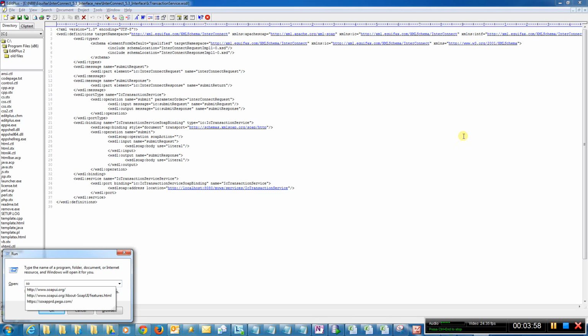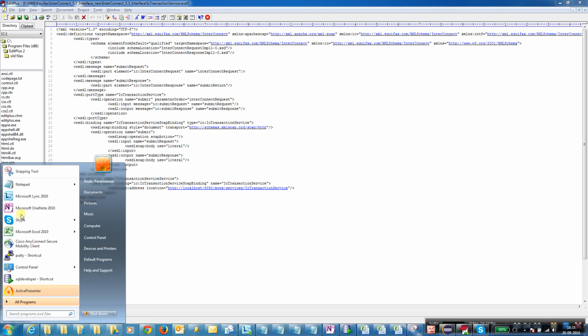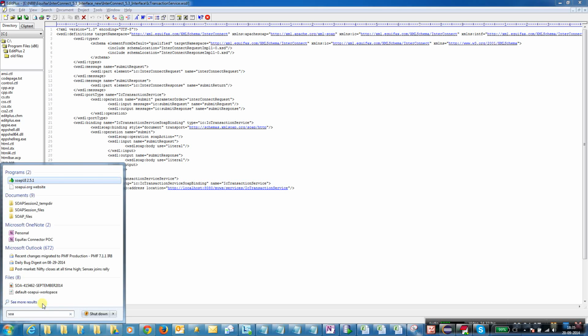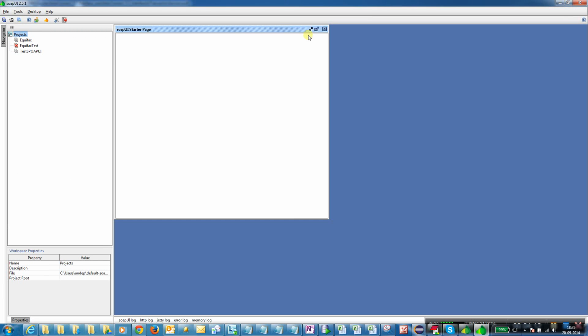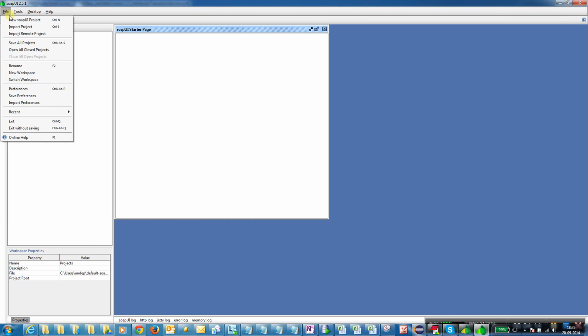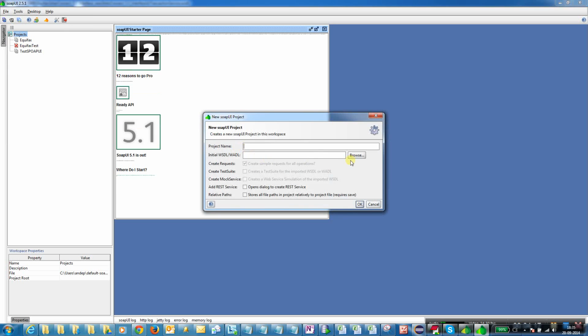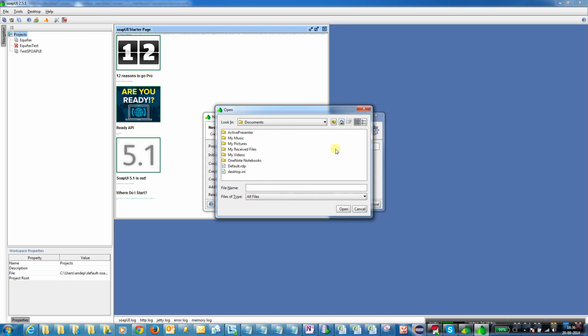When we install SOAP UI, you can find it in your programs. SOAP UI is there in your start programs. Just click on it and SOAP UI will be launched. Now go to File and save a new SOAP UI project. Give a name here, and for this project the main key is the WSDL file. So let's go to the WSDL.